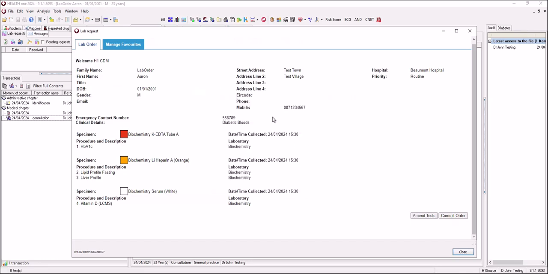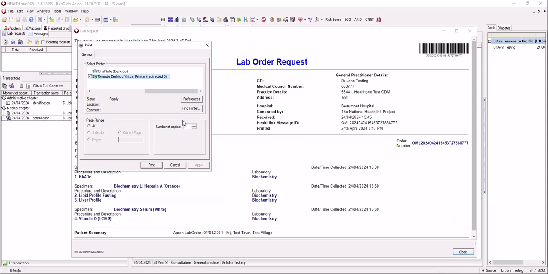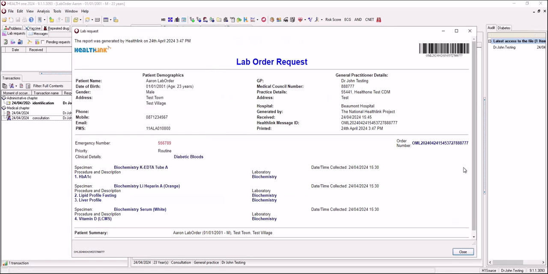When I click on commit order, that will show us what specimens we need. We click OK. That will create the lab order request and give you the option to print it off with the barcode that is required there. I'm just not going to choose to print at this time. I'm just going to cancel that there, and I'm going to close.